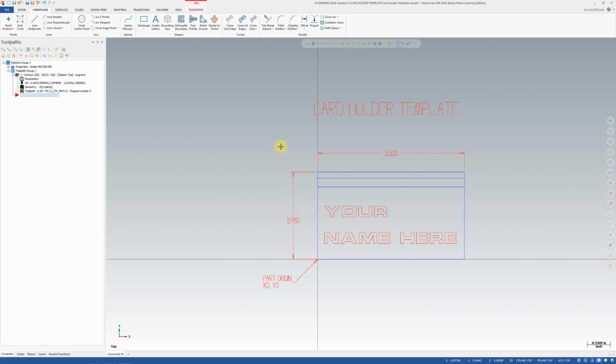What I want to do now is bring in just a shape. So you can bring in a shape, you can import it from any other CAD system like SolidWorks or AutoCAD, or you can create them right here in Mastercam using the wireframe tools. So let's just say I wanted to put a little frame around the outside of my name here.